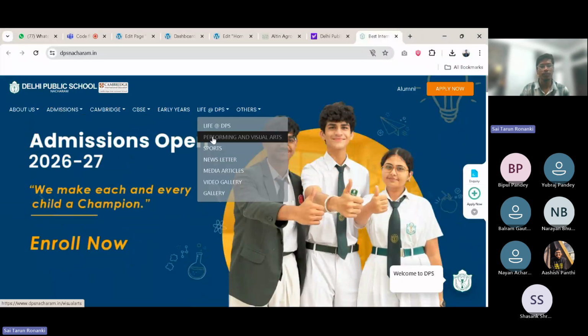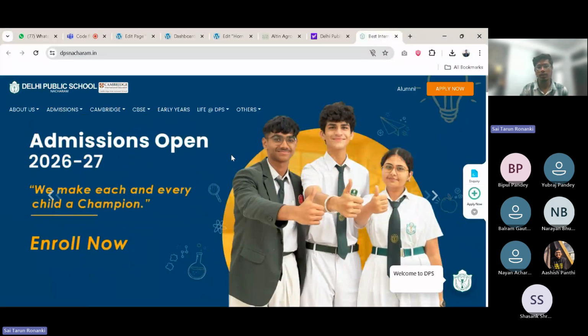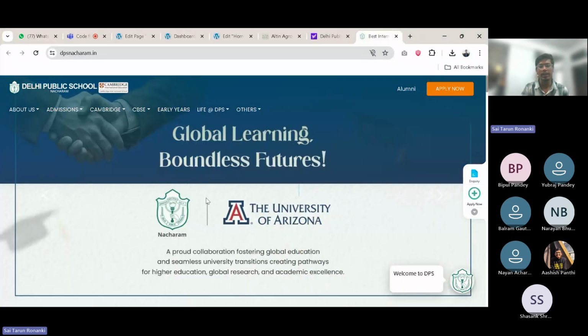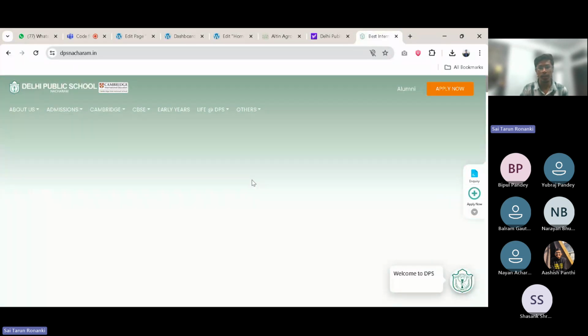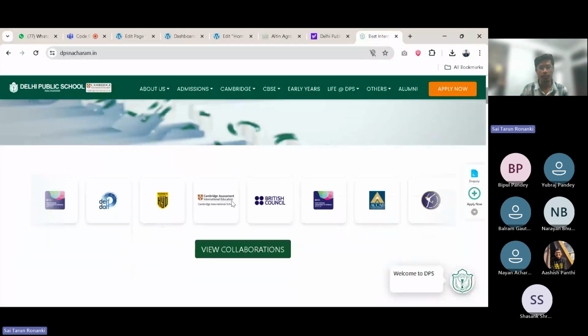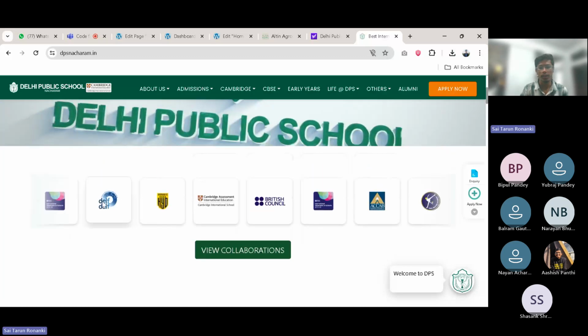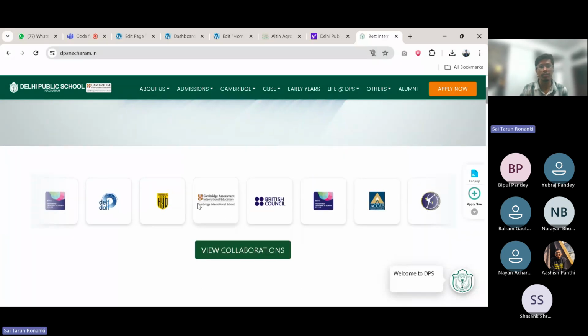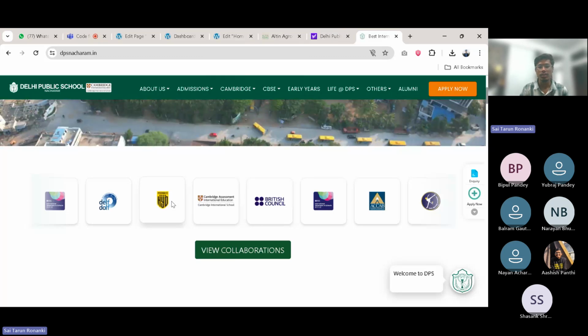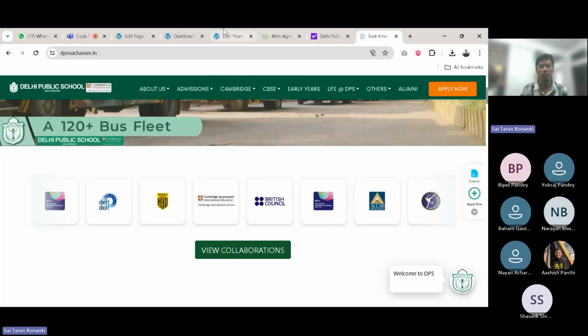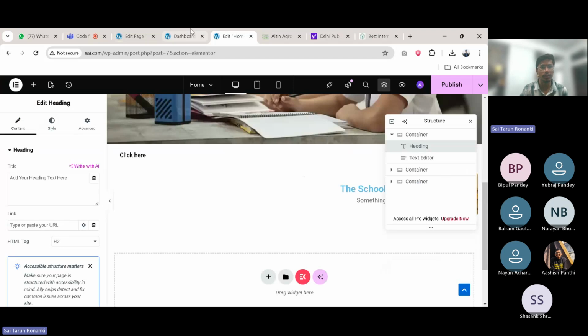So here you can see they simply built a slide by taking a hero section. Here they have clipped a fade animation for the hero section, and down they have kept view collaborations, like an icon scroller, simply an image scroller, which you can take from here in WordPress also.